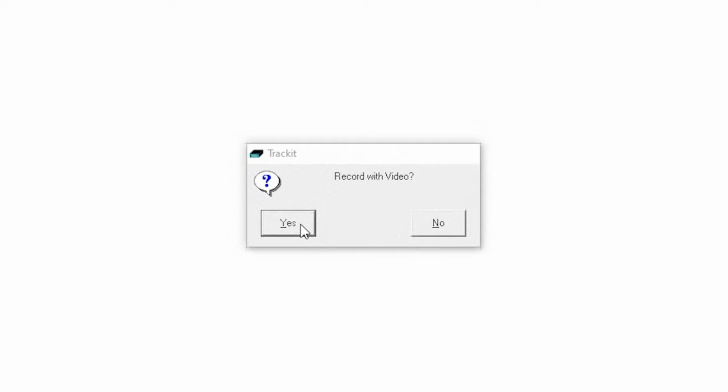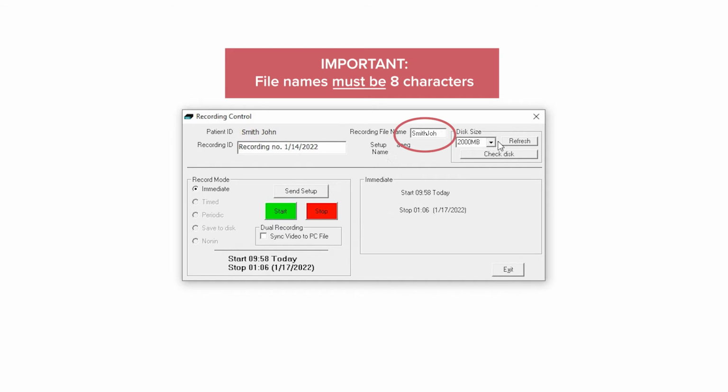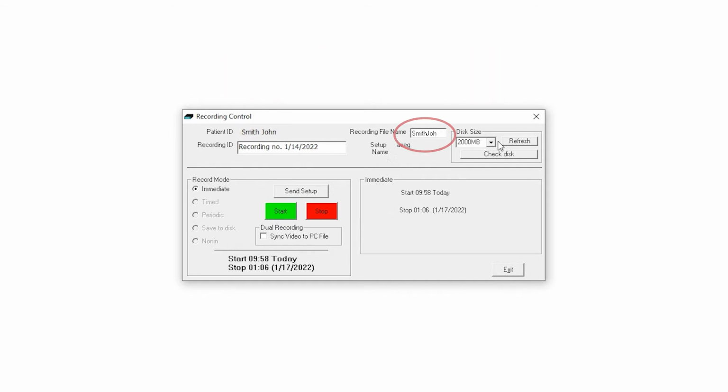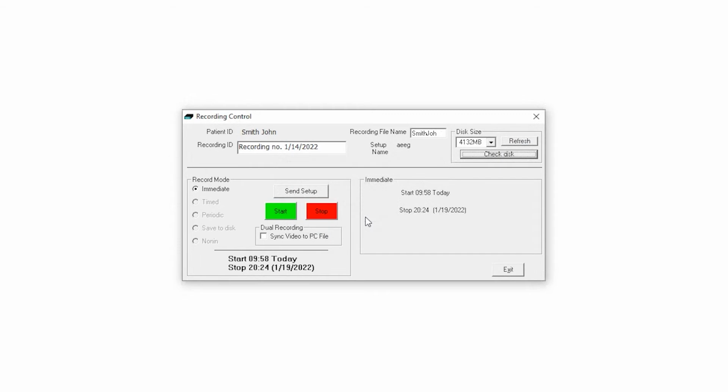If you're recording with video, now is the time to select yes or no. Change the recording file name to whatever your facility's preference is, but remember, it must be 8 characters. You can also keep the default. Select refresh and then check disk to ensure your storage card is ready to record. Select start.